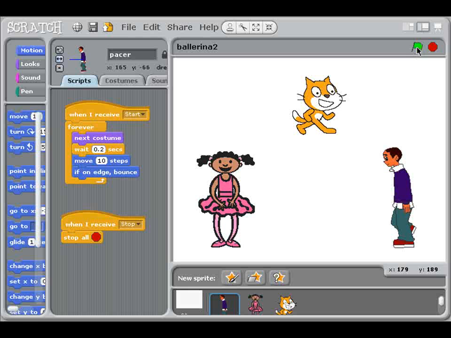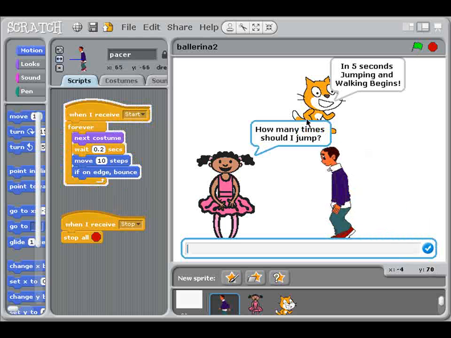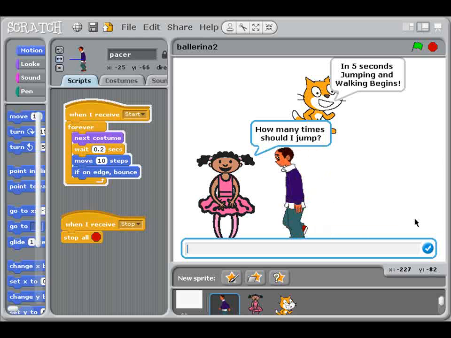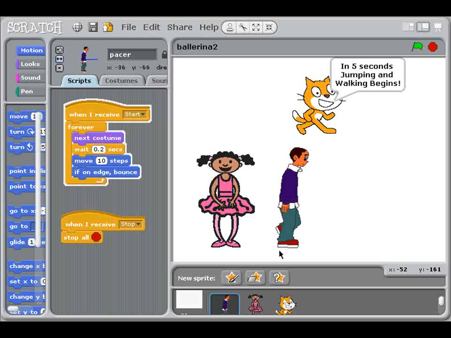So let's go ahead and start it off with the green flag. The cat says, in 5 seconds, jumping and walking begins. She asks, how many times should I jump? The walking guy starts moving his way across the screen right in front of her, and then he's going to turn around and go the other way. Let's have her jump 5 times.